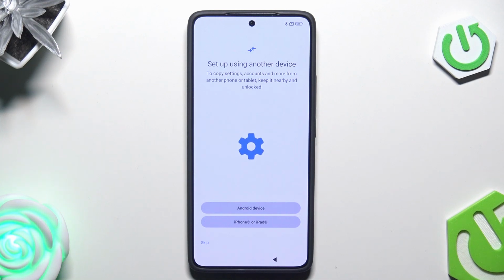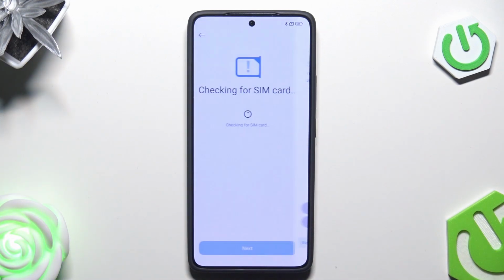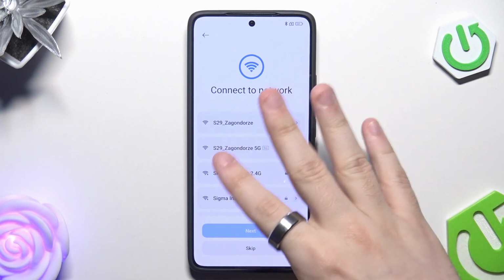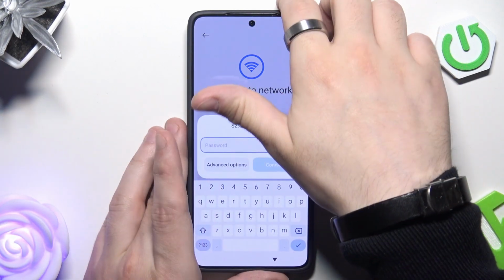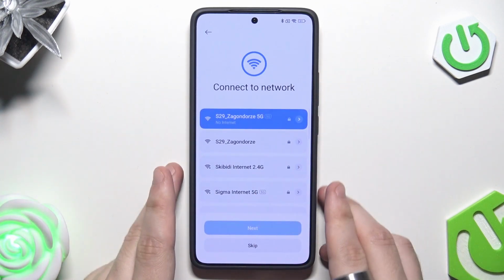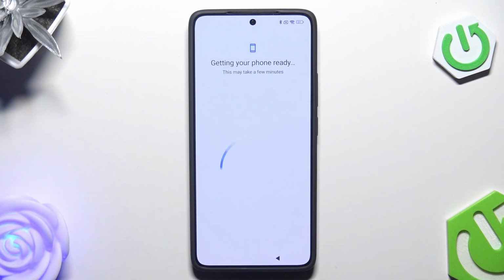Okay, so let's go with the second method. So again, we are now in the setup screen. And now we're gonna skip the setup using another device. So let's click on skip. Now it's gonna check for the SIM card, but it's not necessary to have one. Now we will need to connect to the internet. So that's what I'm gonna do now. Simply type your password. Okay, then click next. Now we need to wait again.